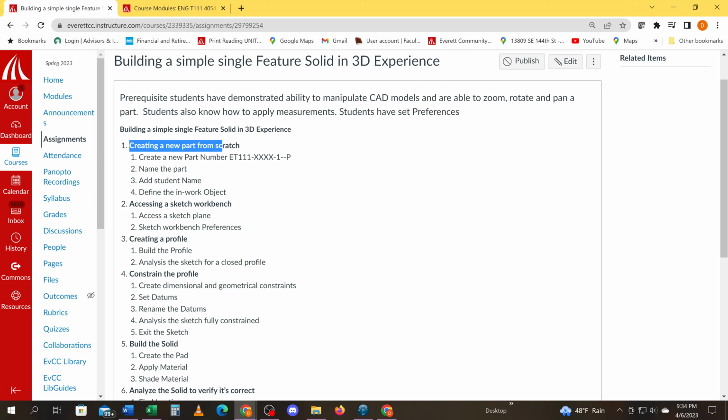We'll start by creating a new part from scratch. So step one is to create a new part from scratch. We'll go ahead and use this part number. The 4 X's represents the 4 digits of your student ID, the last 4 digits of your student ID. That's going to be the part name, and then you'll add your name, and we'll set the in-work object.